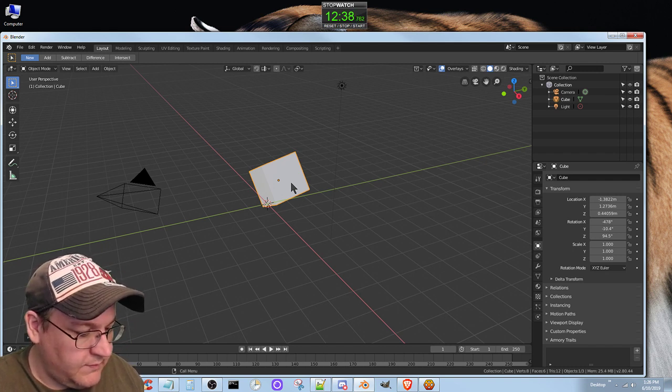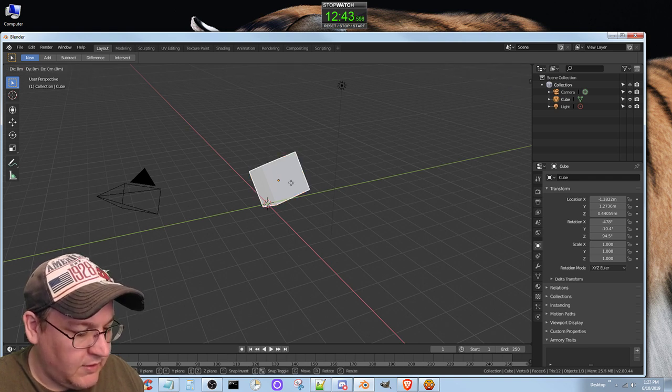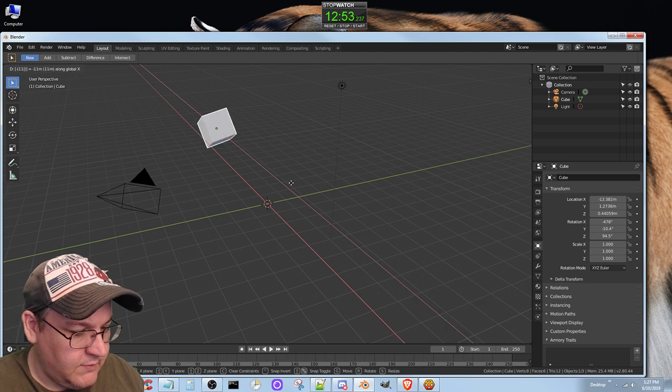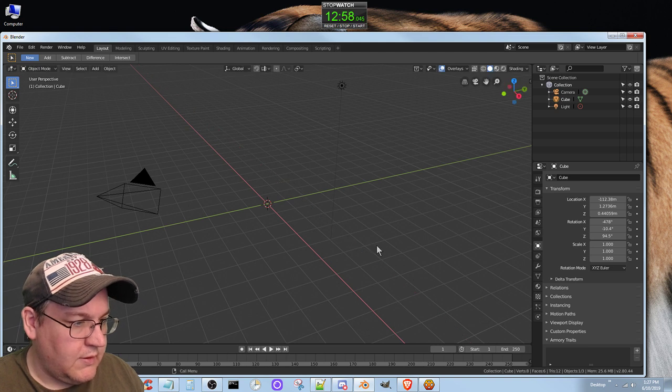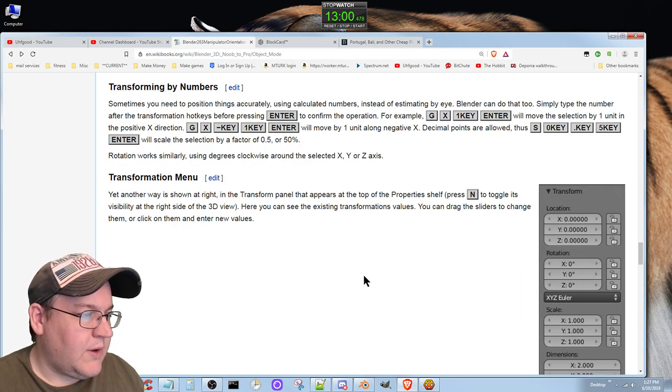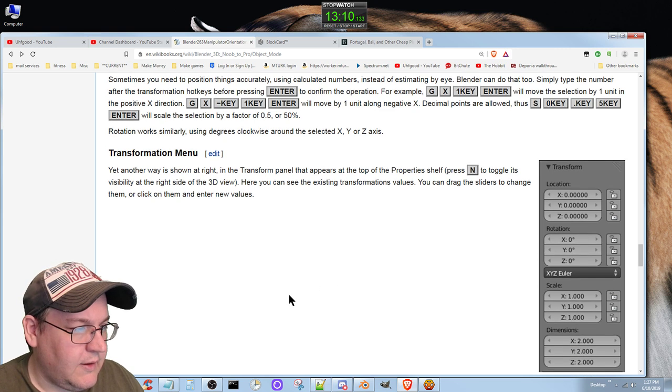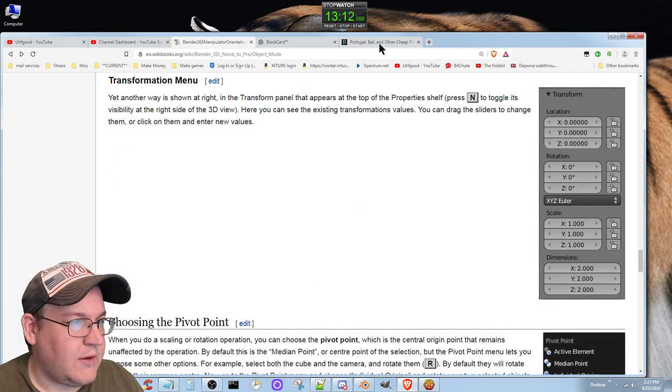Let's do this again. Let's just do grab, like it was saying. Grab, X. Okay, 1. What? Negative. Huh, interesting. Okay, so rotation works similarly, in degrees. Decimal points are allowed. I don't care that much as far as that goes.